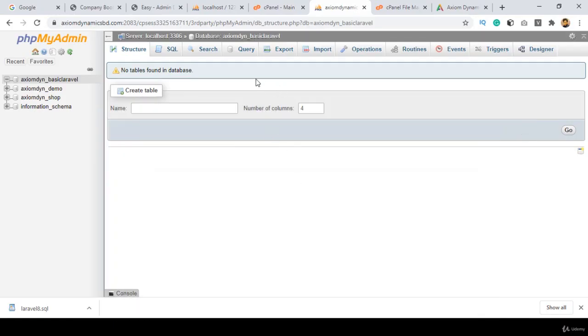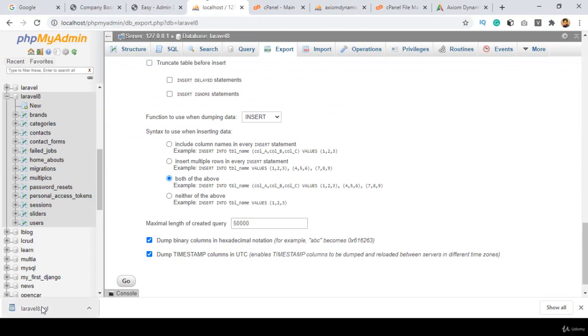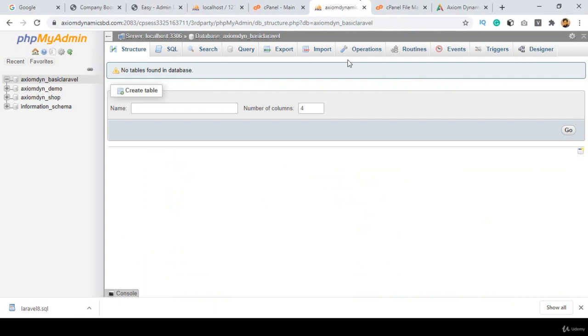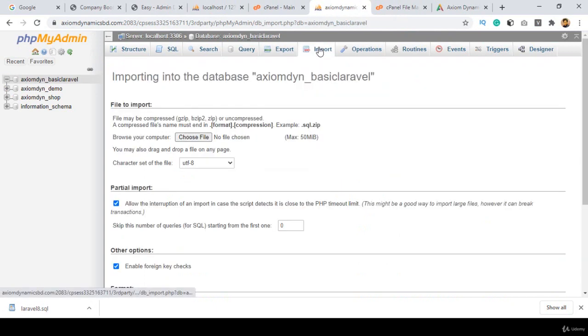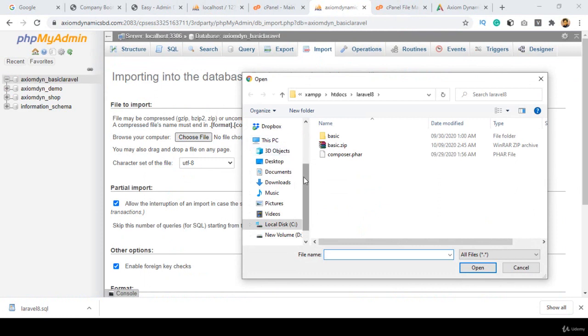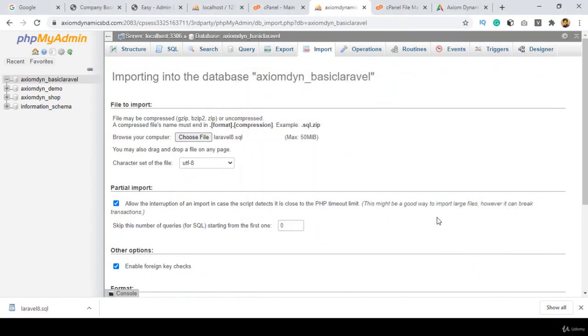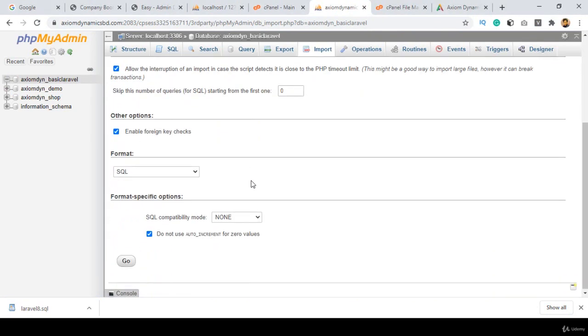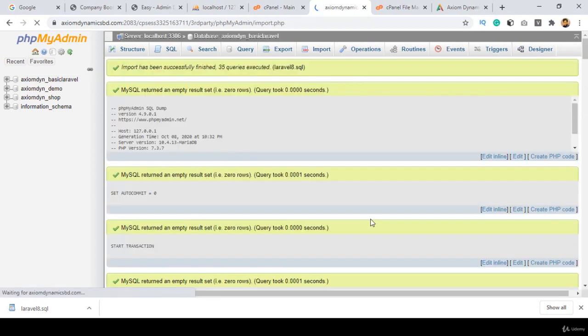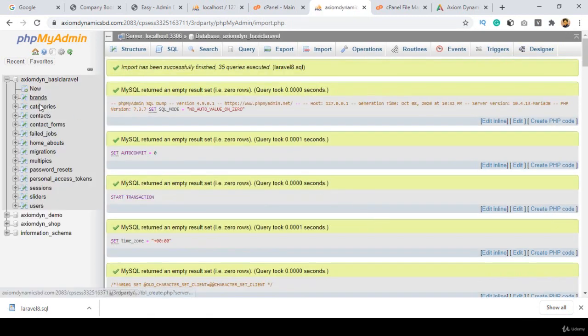Now I want to import our file, because from our localhost I have already exported the file, and now I have to import it. If you want to import it, there is an option for import, and now choose this file. In my downloads, that is actually my SQL file. I select this one, click open. Now it's opening, and now I click go. Now you can see our total database is successfully added, right?